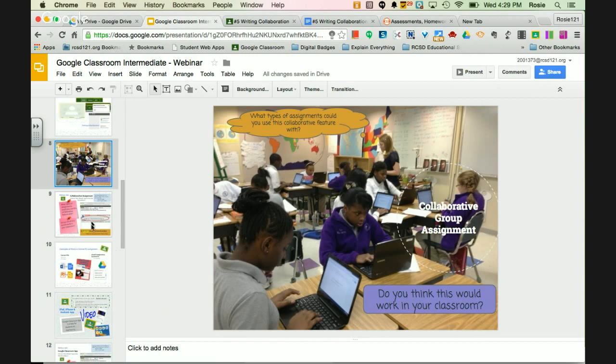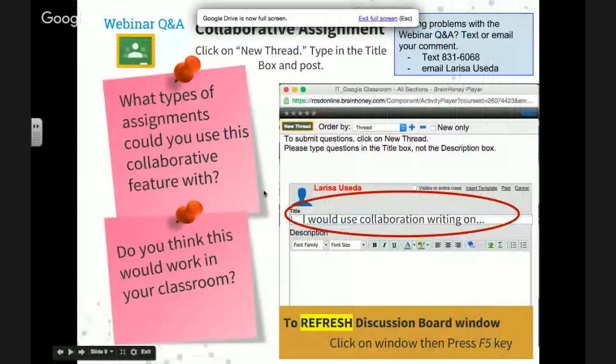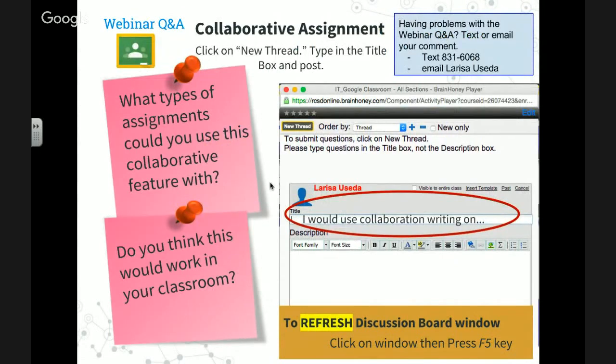Exactly. assignments. So let's jump right over there and let's hear from the group. Okay, so what types of assignments could you use this collaborative feature with? Or do you think this would work in your classroom? Maybe you want to tweak this or that. Let's just hear from you.